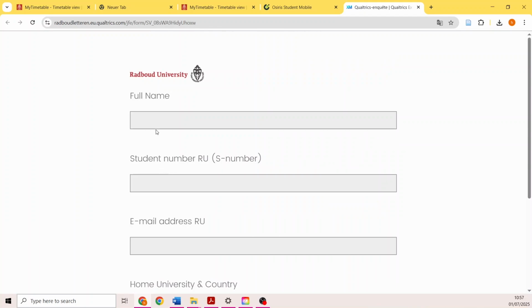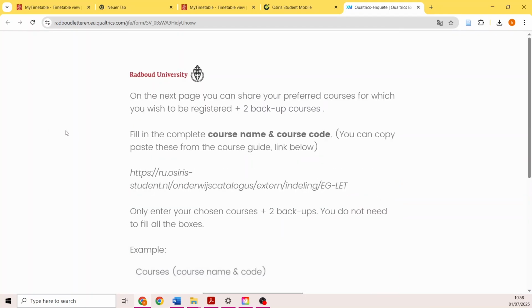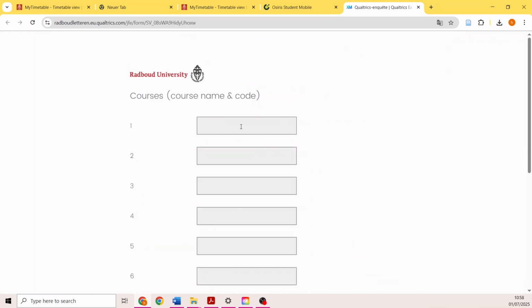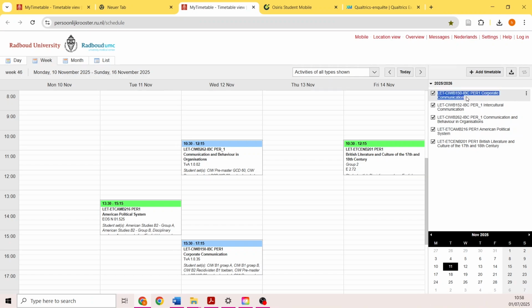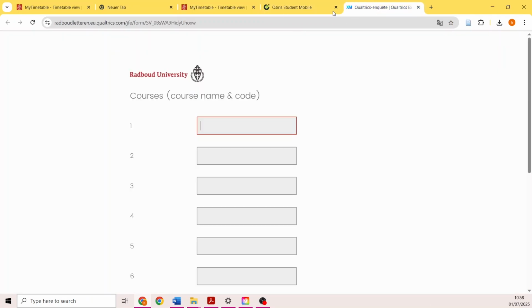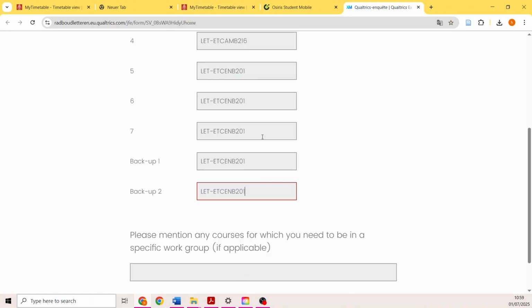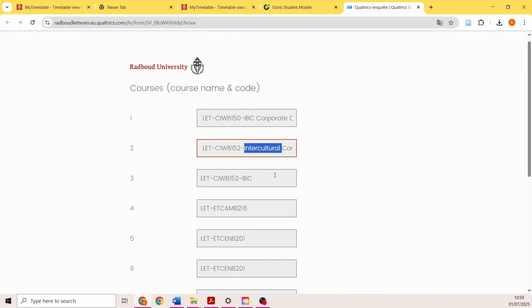So if we continue, you just fill in your name. Then we can continue. And now you have to put in all the course names and codes. So I go back to my schedule. I say, okay, corporate communication. I'm taking the period 1 away because that's a bit annoying. And then I go back to the schedule and I say, okay, so I filled in everything there. So you make sure it's the course code and the course name.